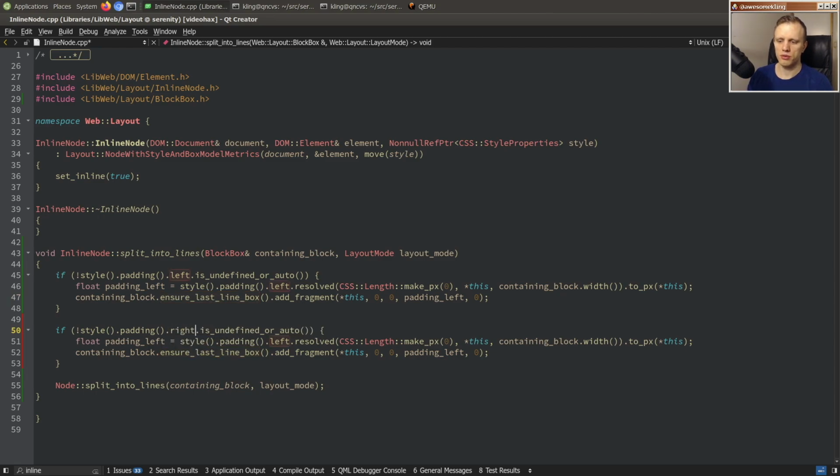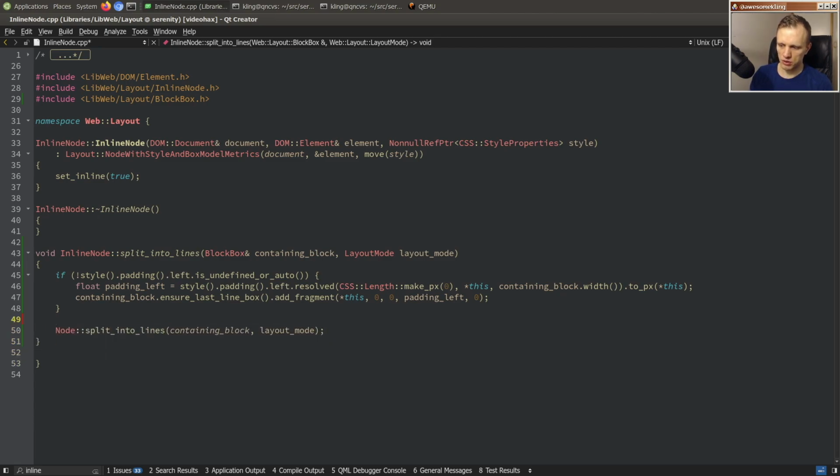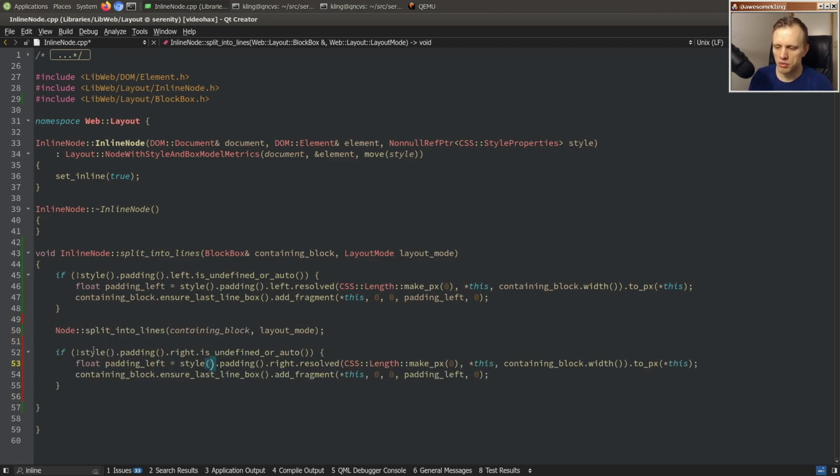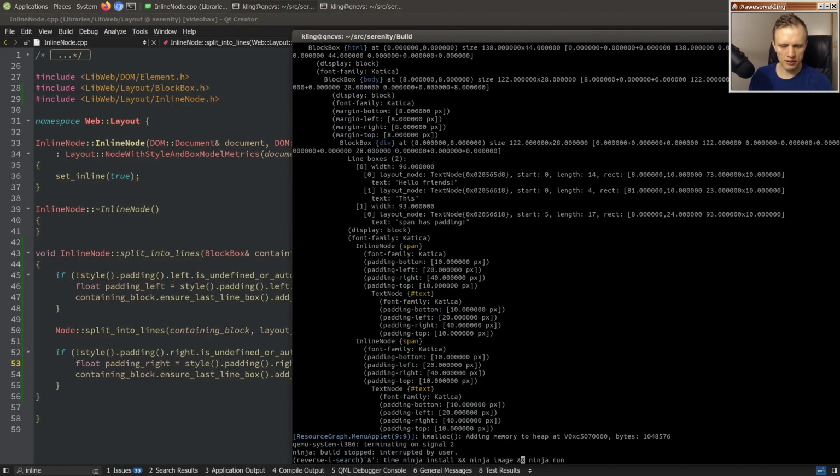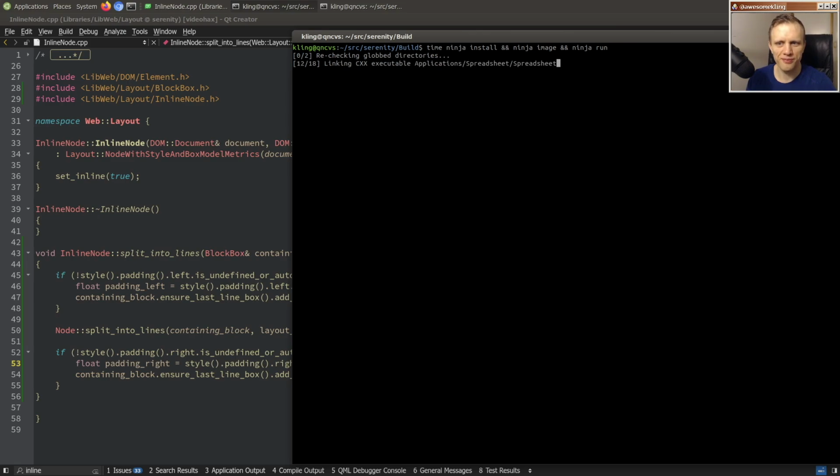So let's do the same for right. But the right padding, actually, we should add after we recurse through the children so that it ends up on the tail end. So padding right. Okay. I'm feeling highly optimistic. So let's see if this works.